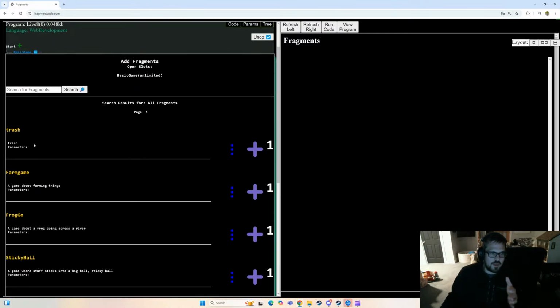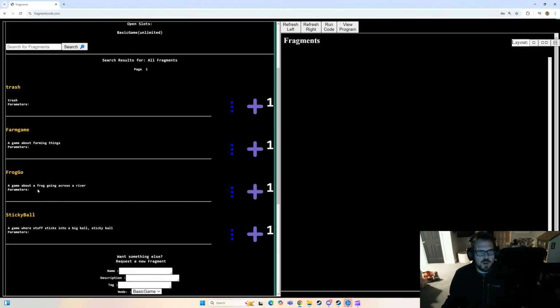Trash is one you don't want. I don't even know why it's got a +1. I think I was testing something, so it's trash. Don't use it. Farm Game, Frog Go, and Sticky Ball. Frog Go is the most advanced game that has been developed. Sticky Ball is pretty recent too. Farm Game is way old, but has some interesting components in it.